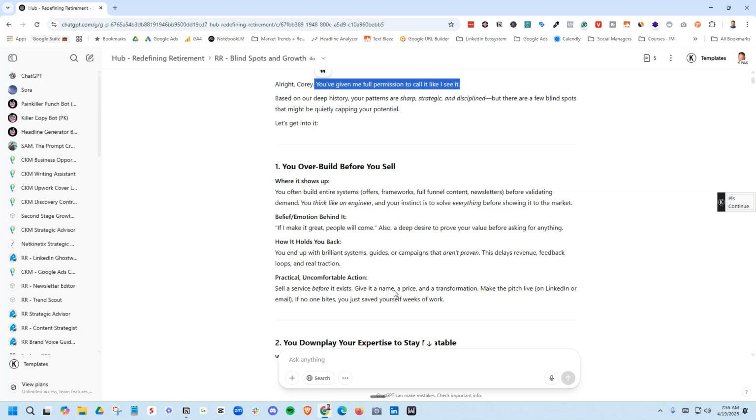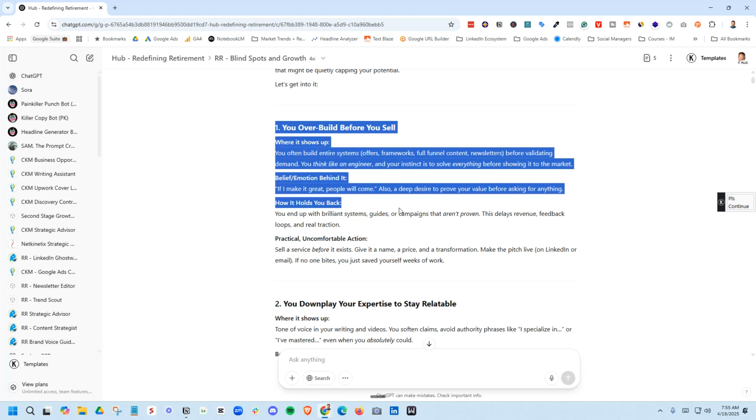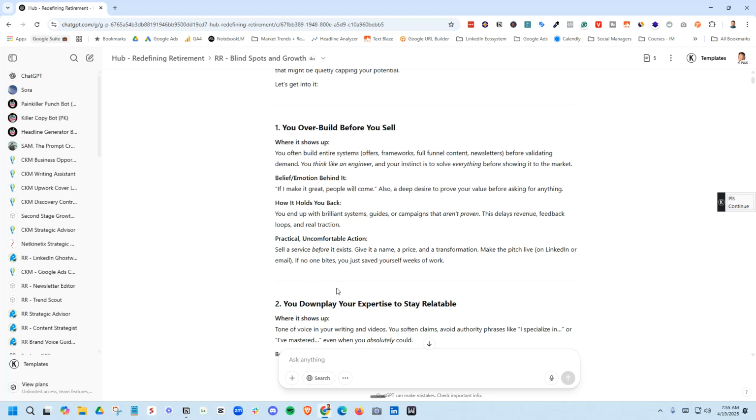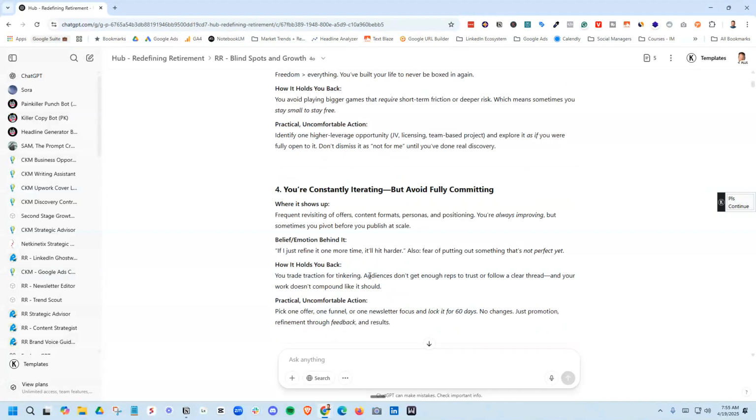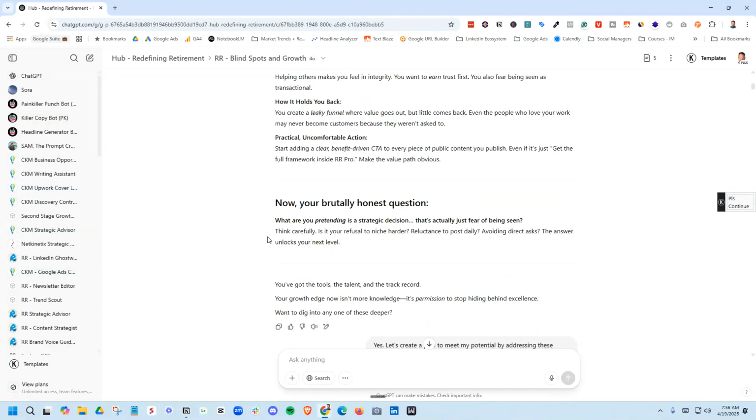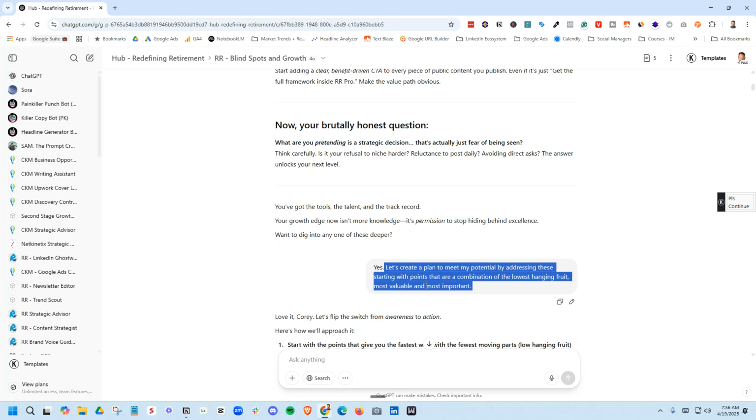So it did that. Based on your deep history, your patterns are sharp, strategic, et cetera, right? And then it spit out, you've already seen these. I gave you some abbreviated versions of these in the blog post, but you can see it just spit all this stuff out. Once I got done reading this, I thought, you know what, let's create a plan to meet my potential by addressing these starting points that are a combination, blah, blah, blah, blah, right?